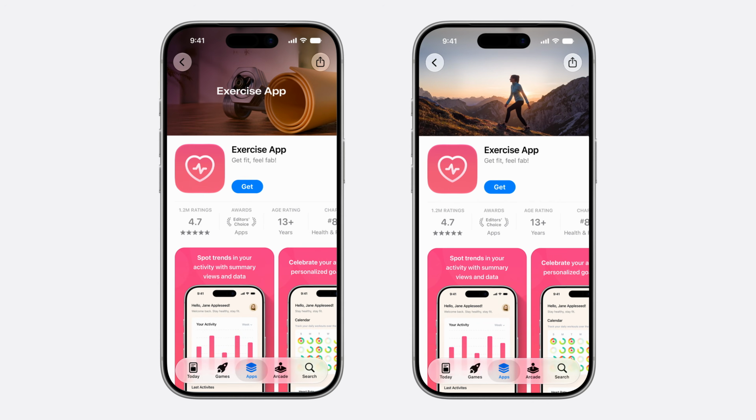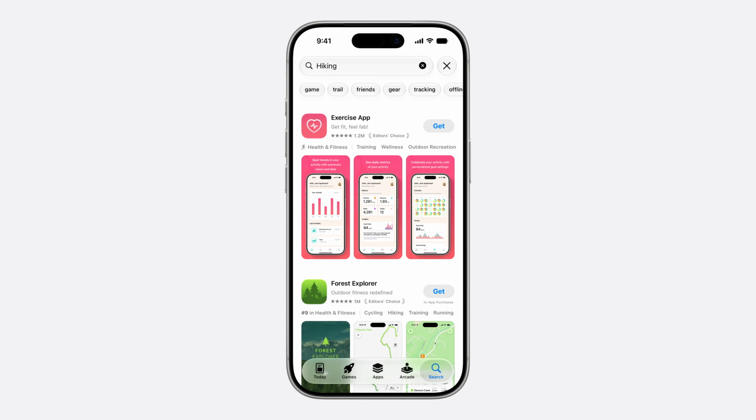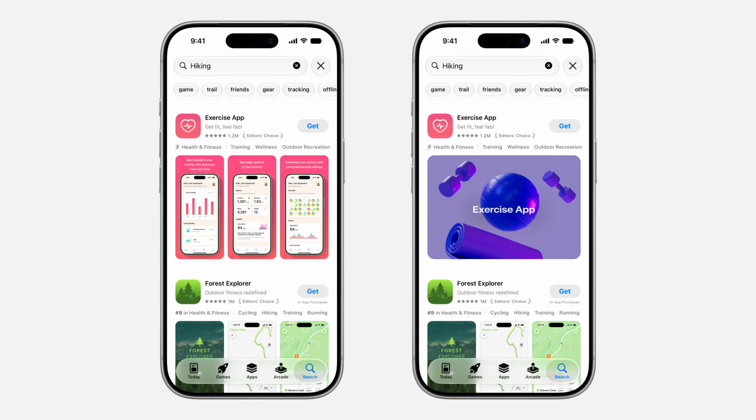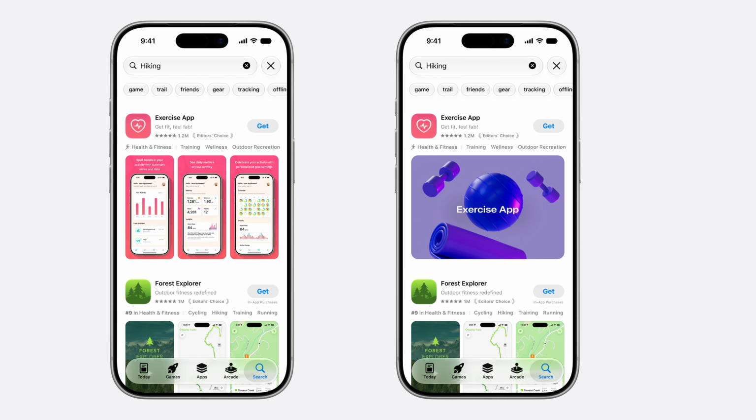Your product page header, app icon, and screenshots work together to give people a clearer picture of what your app is all about. Now, I'll discuss what's changing for App Store search results. Instead of showing the default app screenshots, you can use an impactful image or video to make your app stand out in the search results.